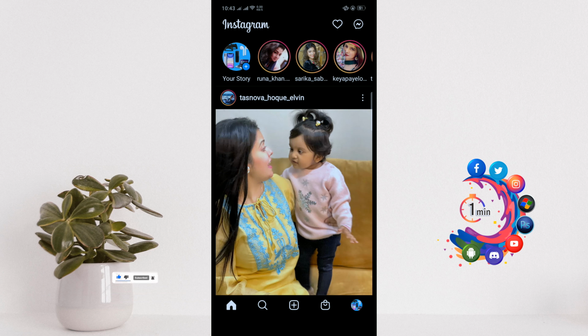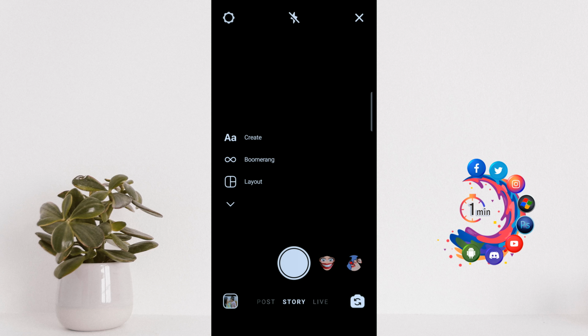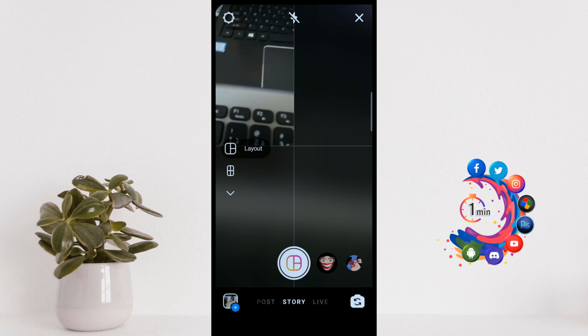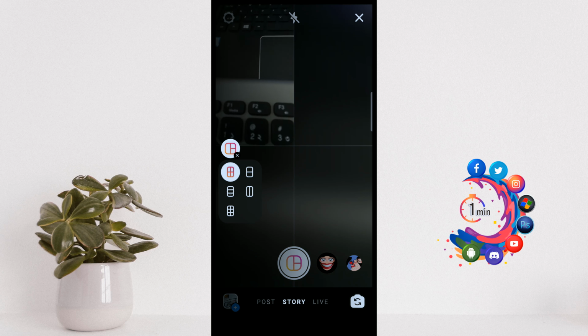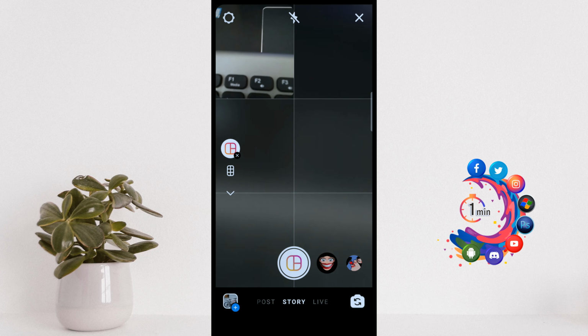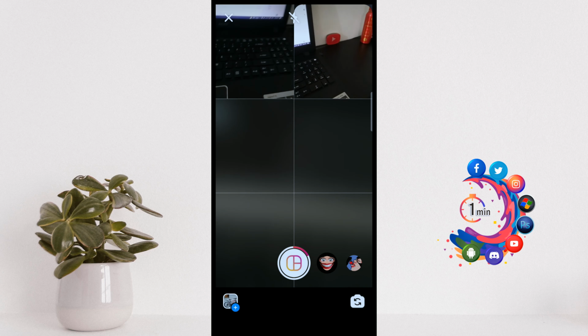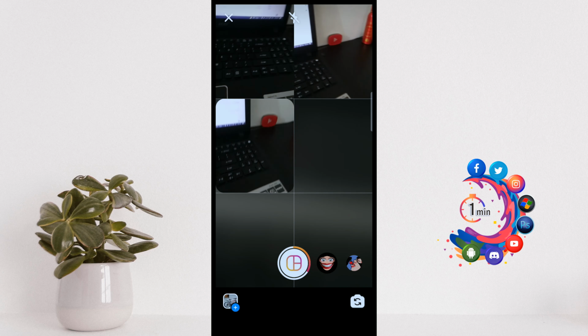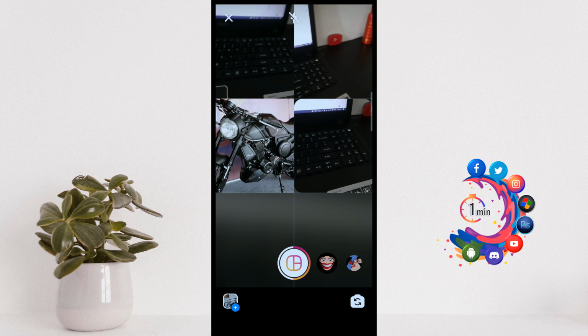So I'm going to make a dummy story. Click on this plus icon and select story, then click on layout and click on this second button. Now choose your layout. I'm going to select this one, and now you can capture by clicking on this middle icon. If you want to upload from your gallery, click on this plus icon to the left and bottom and then select your photos.